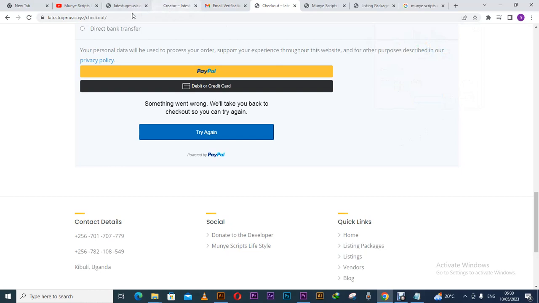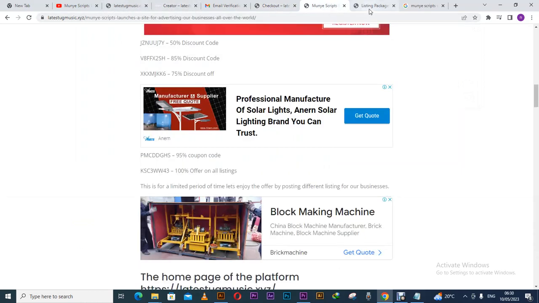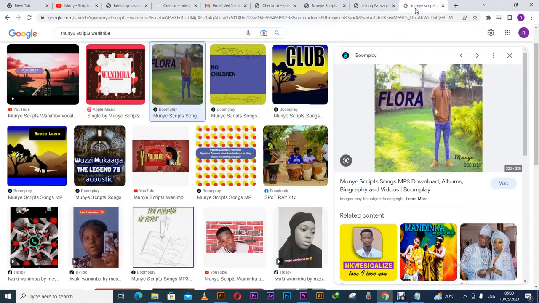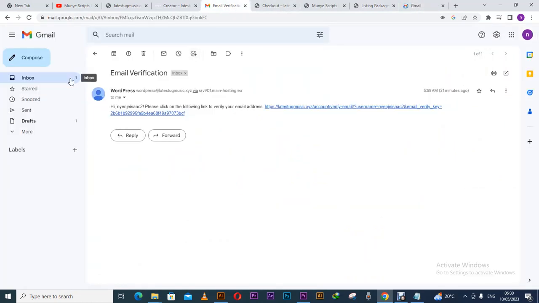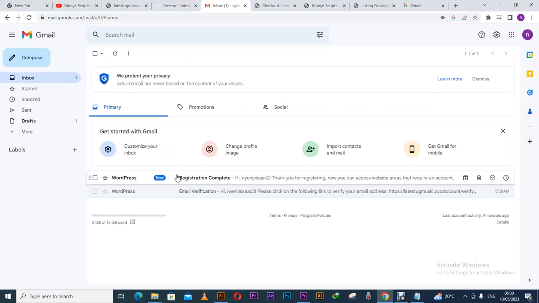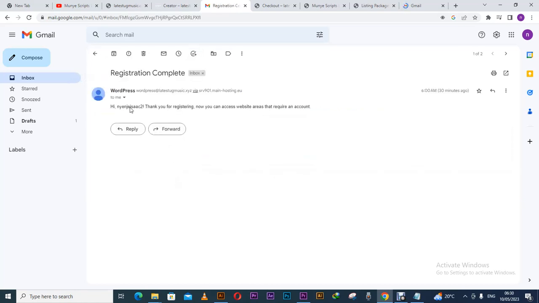So if we go back to our email, because they told us that we shall receive an email, we click Gmail. Oh, it is already here. So we have an email in the inbox: registration code. They are saying, hey, thanks for registering. Now you can access the website area, and you require an account.